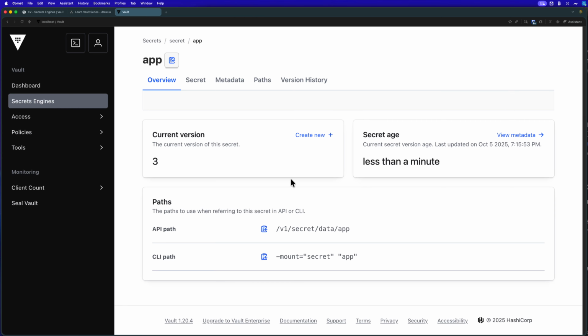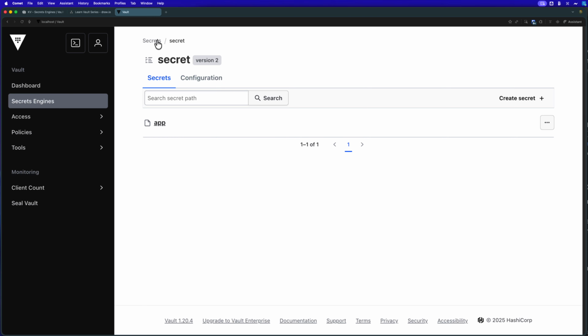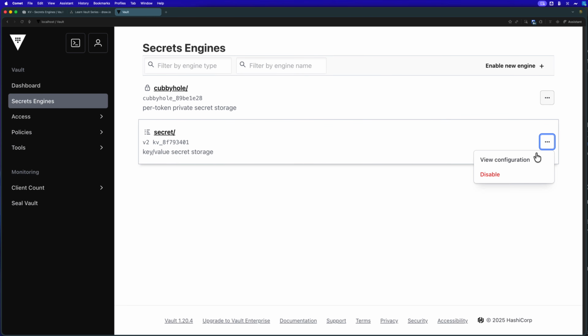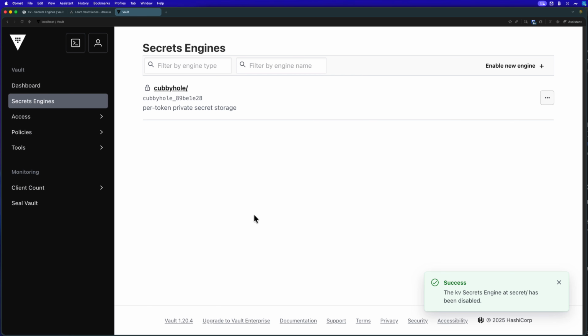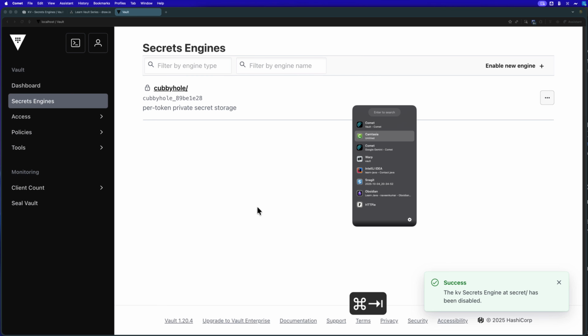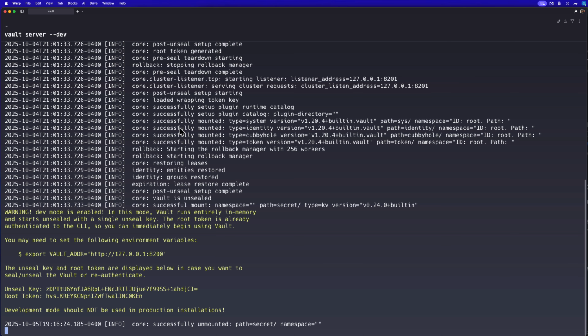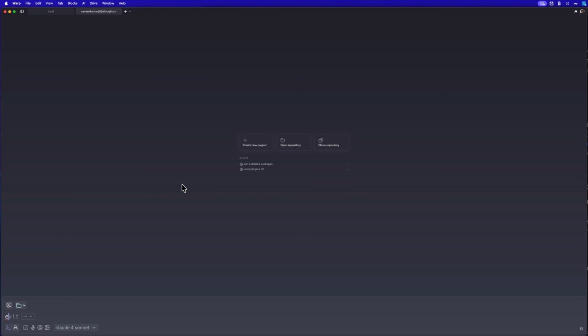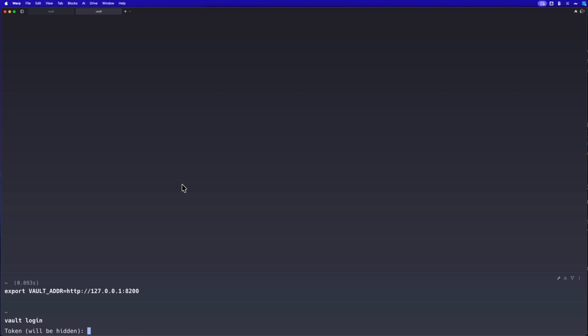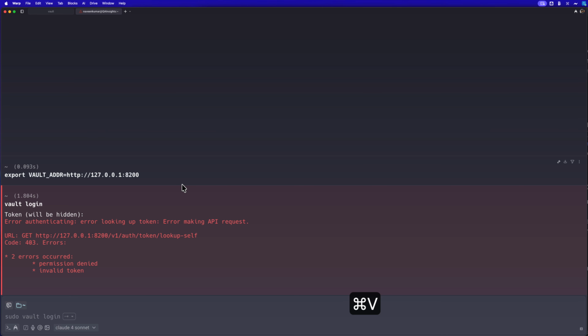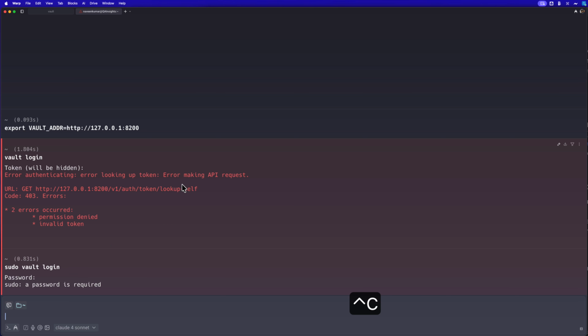Now let us head back to the CLI and let us start over. So before that, I'm going to delete everything, and let us go back to the terminal. So now as you see, I'm running the vault in the in-memory mode. Let us create a new terminal, and let us export the vault address, and let us log in into the vault. And I'm going to log in using the root token.